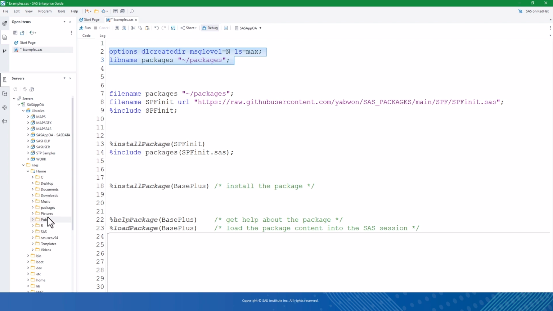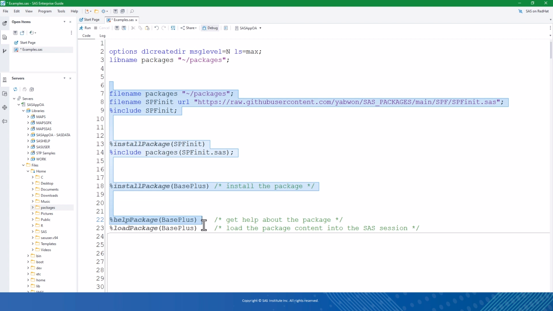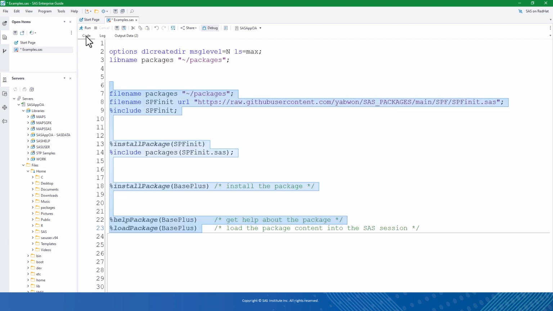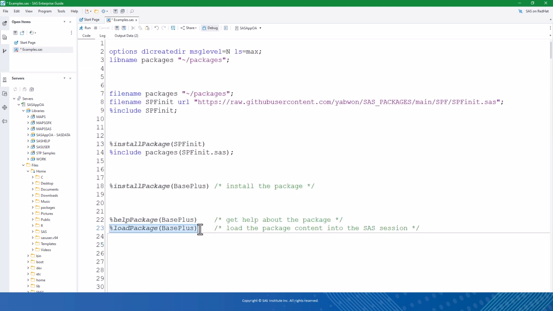If we refresh this folder, you can see we have the packages folder here, and inside this one we are going to start our framework and store everything. So let's run all those lines as we did previously. And let's look into the log to see the results of the process. I will scroll down to the very bottom of the log just to show you that the final line, which was the package loading, was executed successfully.